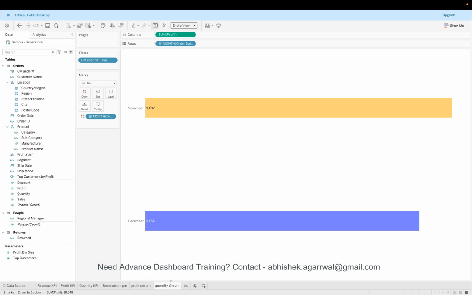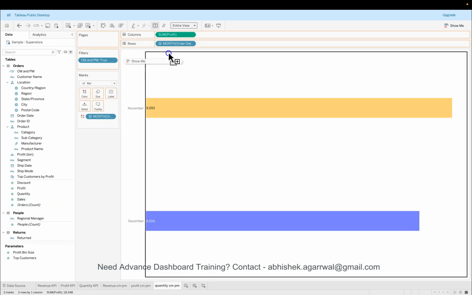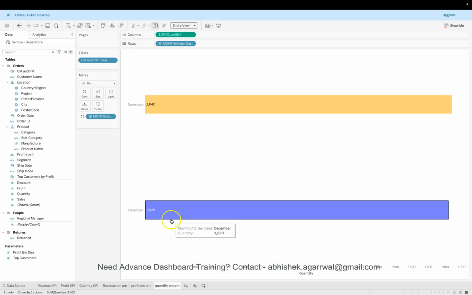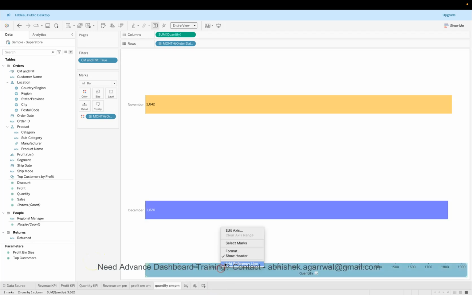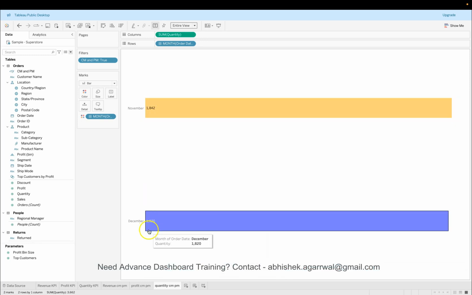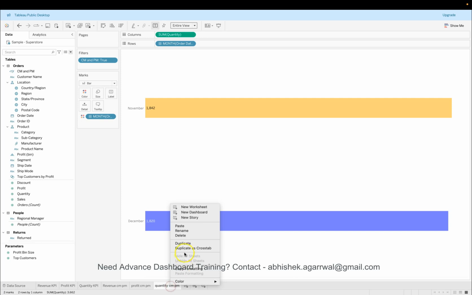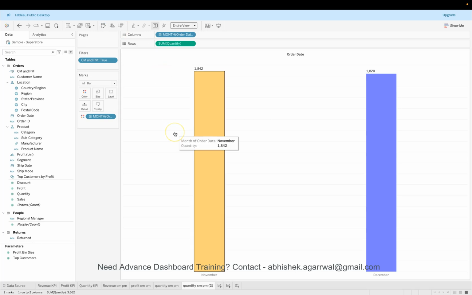And then we have quantity. So quantity is over here. All right. Right click and uncheck show header, and everything is coming properly aligned. Make sure you save your work, and then the next thing we need to do is right click and say duplicate. We need to turn this around, and this is basically what we need for revenue.